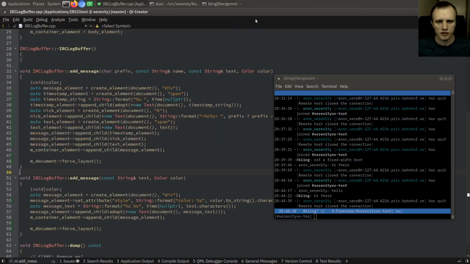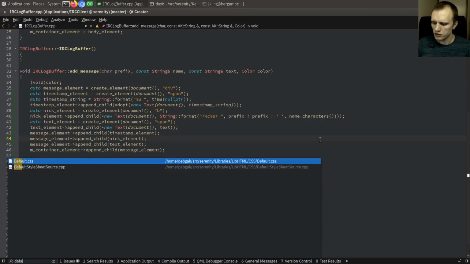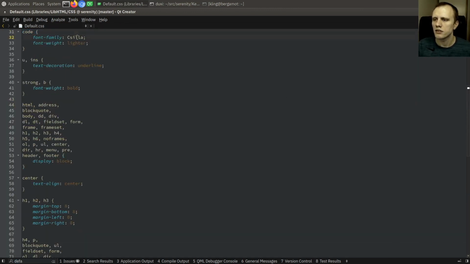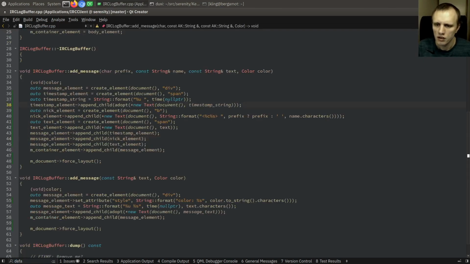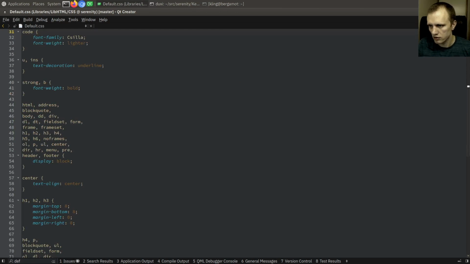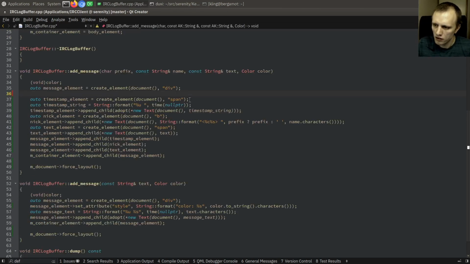Let's make sure that we're fixed here. So let's see, how does that go? What do we do for the code thing? We use the Chilla font. So we'll just use the code tag, I think, to get fixed width. That'll be the most straightforward way. So we could wrap it all into code tag, actually, or we can do the same thing it was doing. Let's do that. Message element set attribute style.